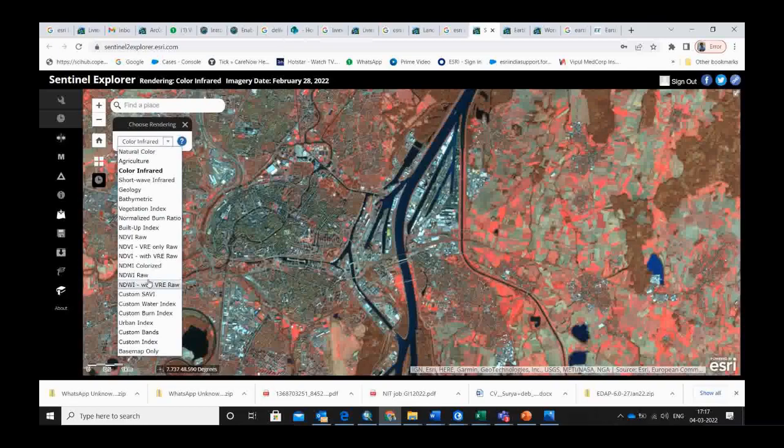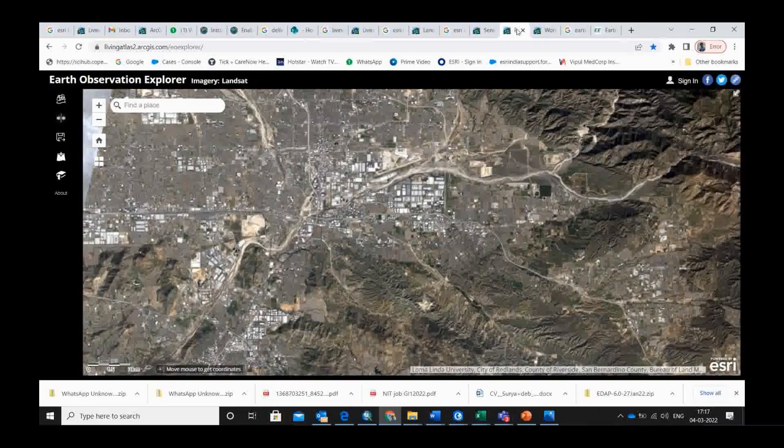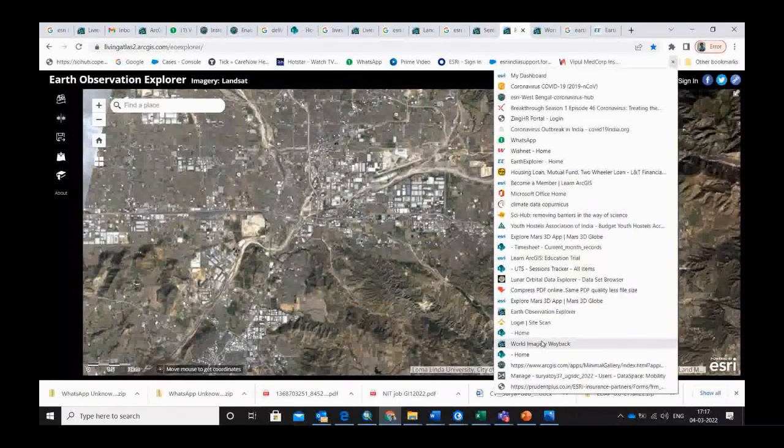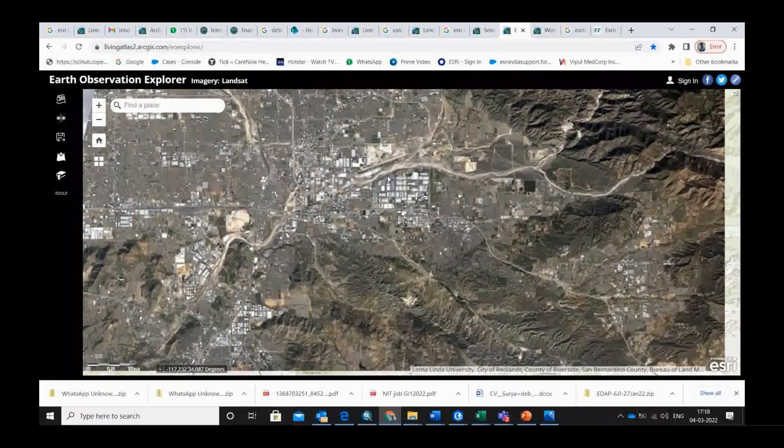Next important thing: suppose you want to compare Sentinel and Landsat data together. Is it possible? It is possible once you download, and only then. But here, there is one more website. It's called Observatory. This is the link I have, and I will share it with all of you. From here you can compare two different dates together.